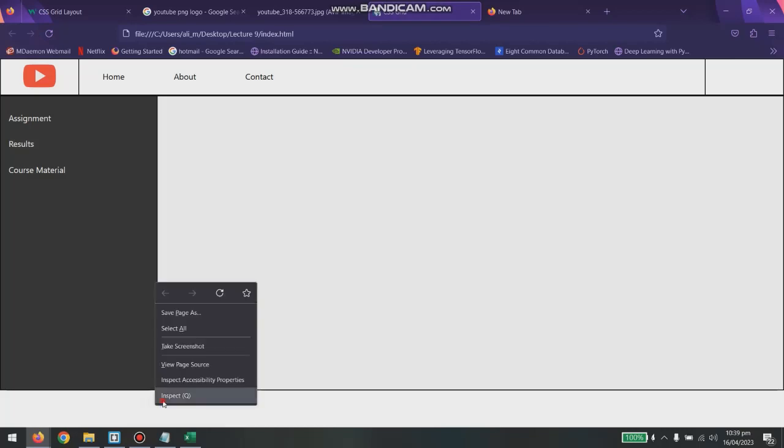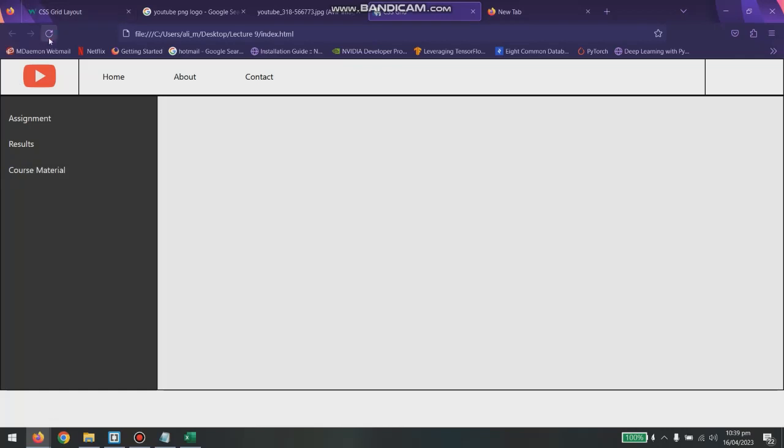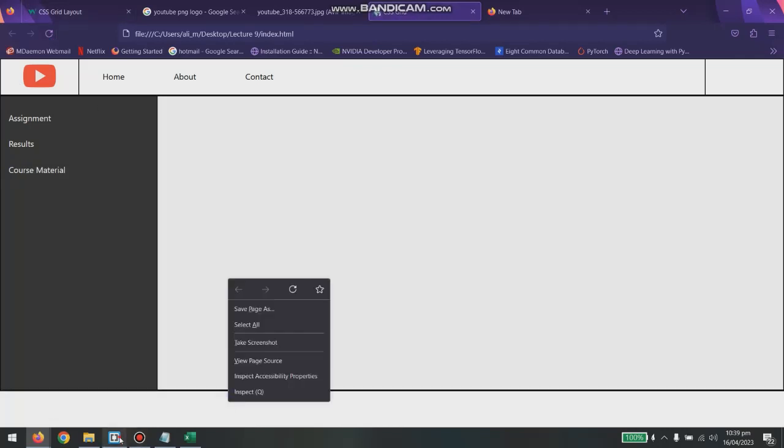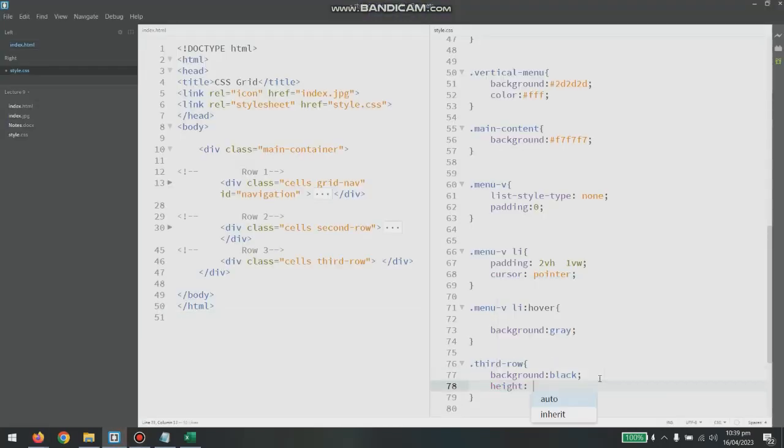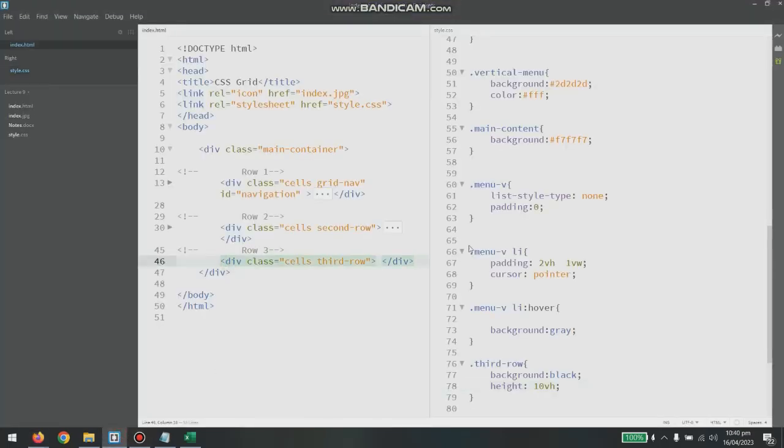Okay, so it's not covering. Maybe I haven't saved one file here. Okay, so now I have to give it some height. So height is 10vh again, because that is what is remaining. You can see there was no need to place a grid again for the third row. Why? Because there weren't any more columns inside it.